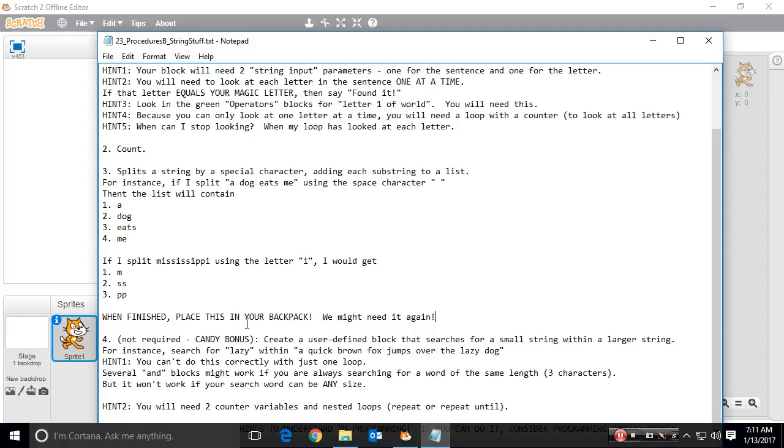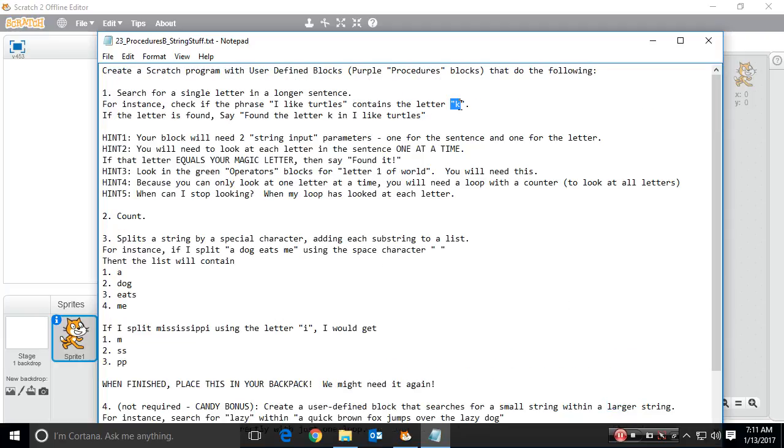So the fourth one is a bonus. You're going to create a search block that searches for a small string within a larger string. Okay. So this one searched for the letter K in I like turtles. You're going to search for the word like or the word turtle in the sentence. Okay. It's a bit harder.